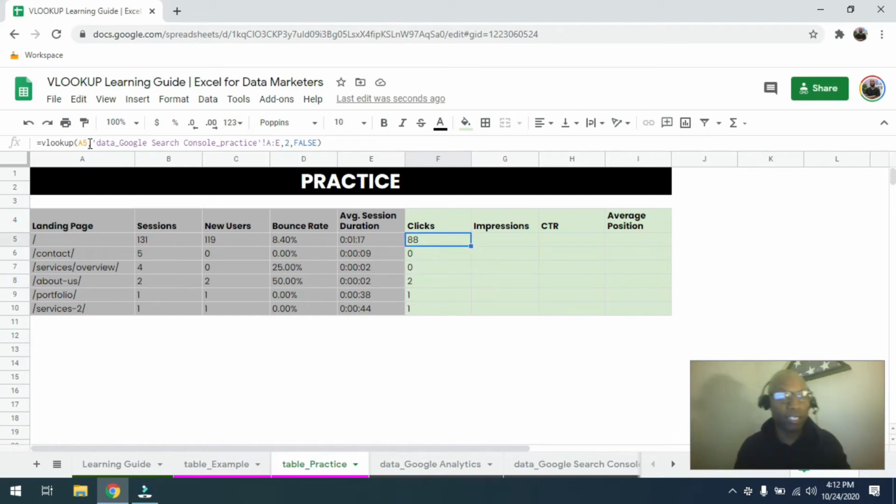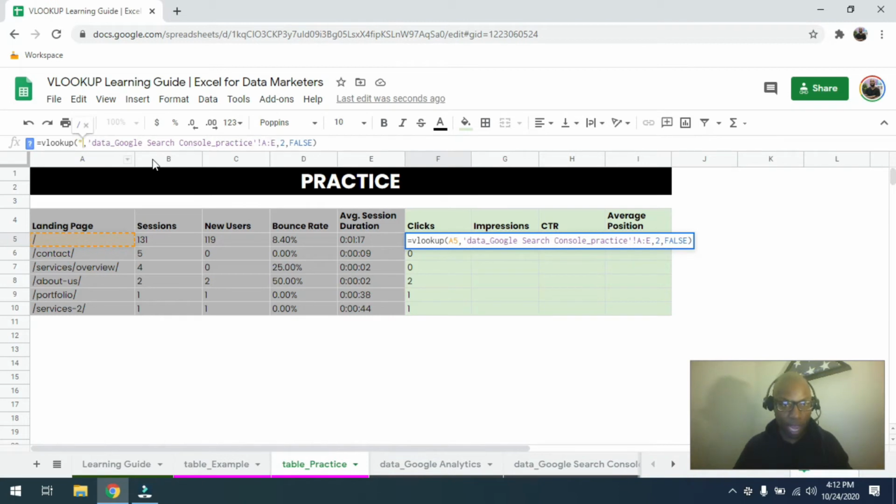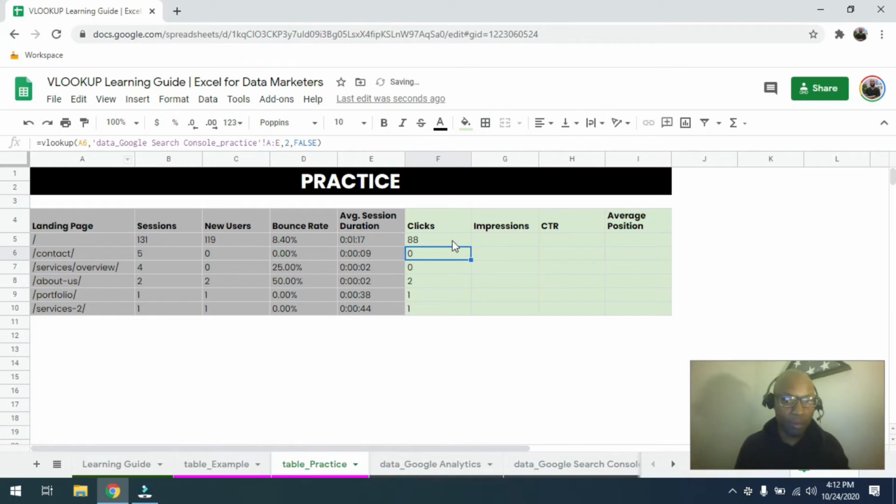And again, these are just cell references. I could say, instead of A5 as my first parameter, I could say slash, and it'll give me the same thing. This is just a way for us to do it dynamically. If I wanted to change this to whatever, I can do that and it will dynamically update.